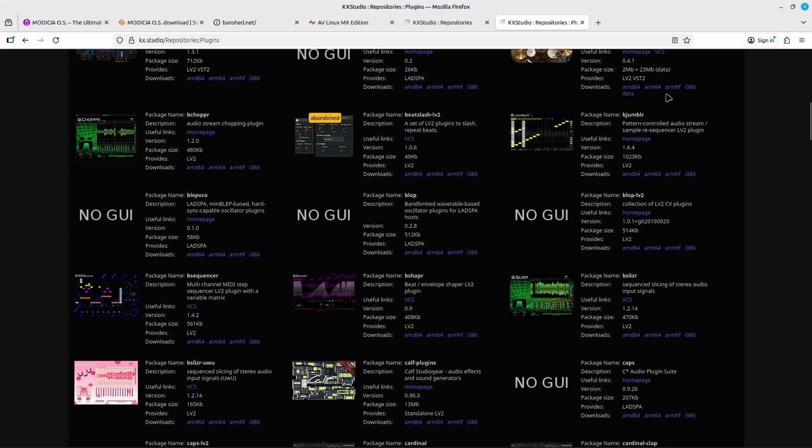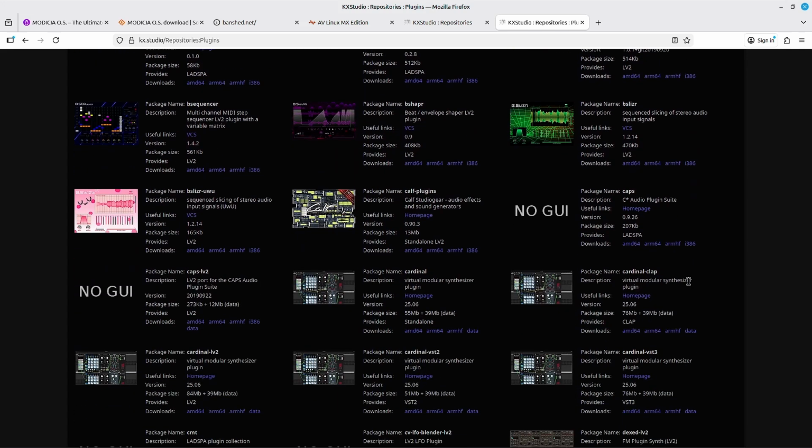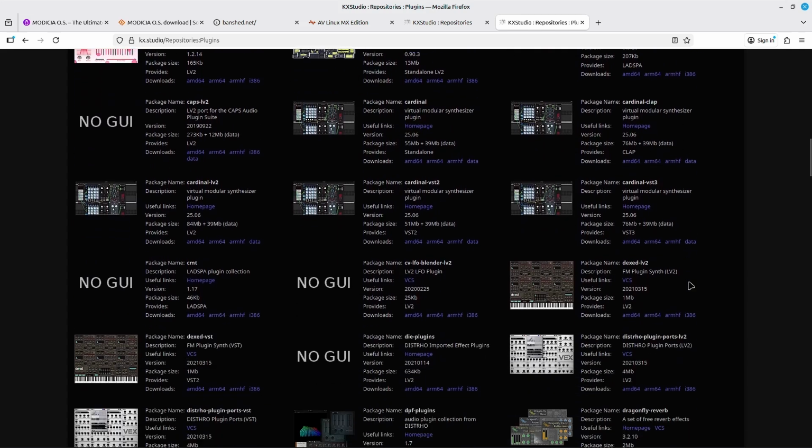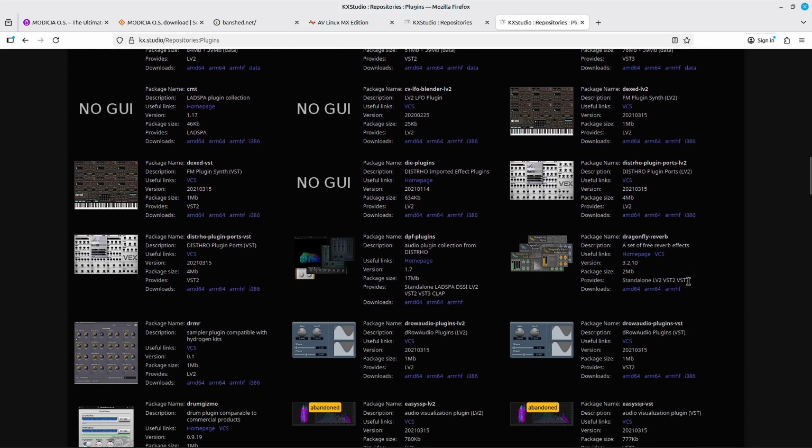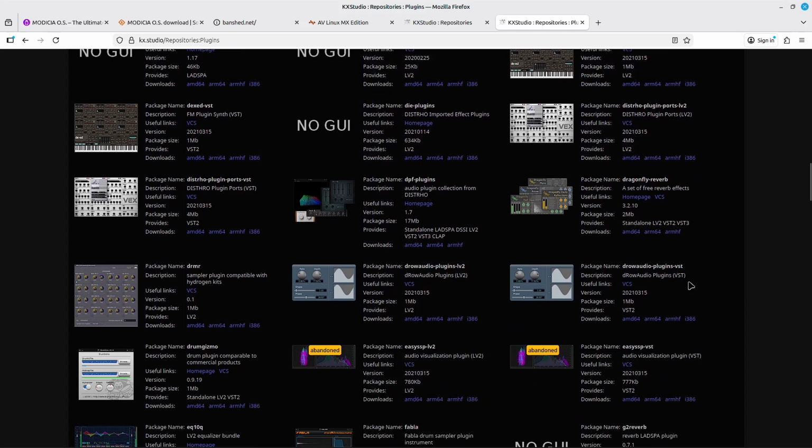For example, if you have ARM64, then you have to check which plugins are available for ARM64. Only those plugins will work, because when you install the full KXStudio, only those plugins which are compatible with your architecture are going to run. Otherwise they will not run on your system and they are of no use to you. Lots of plugins are available.